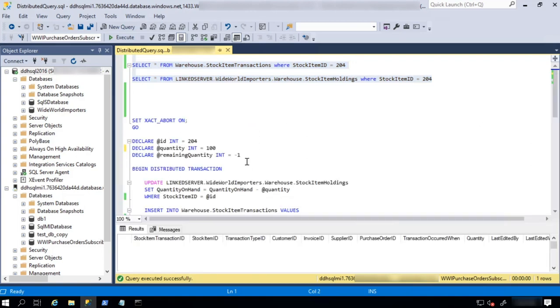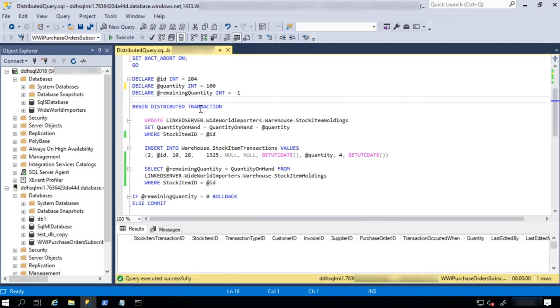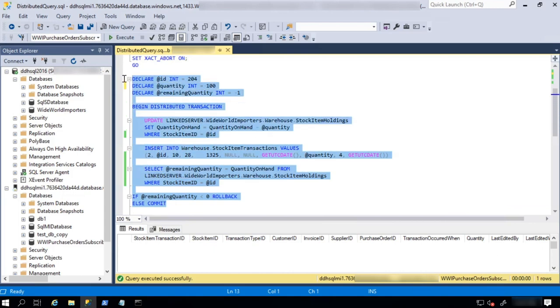Let's take a look at the business logic. So, I'm processing purchase order on Azure SQL Managed Instance here. I'm starting distributed transaction. Then, using linked server, I'm updating central stock by reducing required quantity. On the local table on Azure SQL Managed Instance, I'm inserting stock item transaction details. And then I check the central stock. If the remaining quantity is negative, that means the transaction is not possible, so I roll back. Otherwise, I commit.